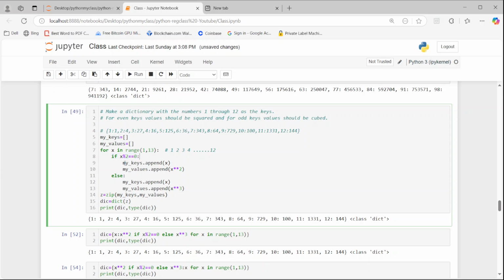Then we go inside the if condition, that is line number 9, and there my_keys.append(x), the value of x will be appended at the end of this list. And then in the next line, my_values.append(x to the power 2). That is, the value of x shall be squared and appended at the end of my_values, provided that the value of x is even.